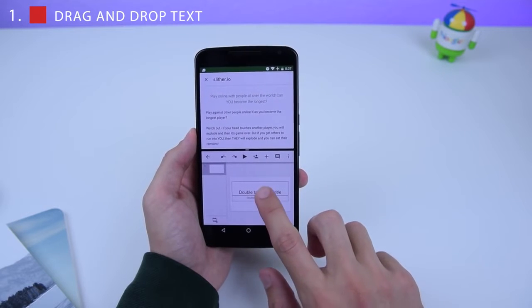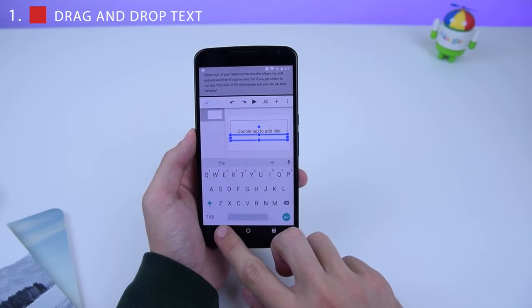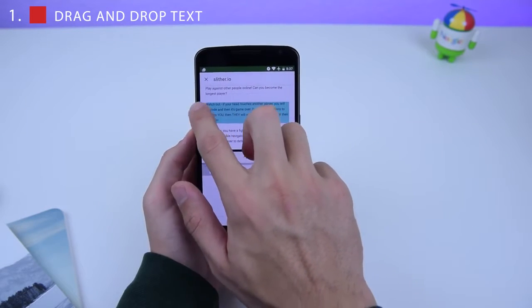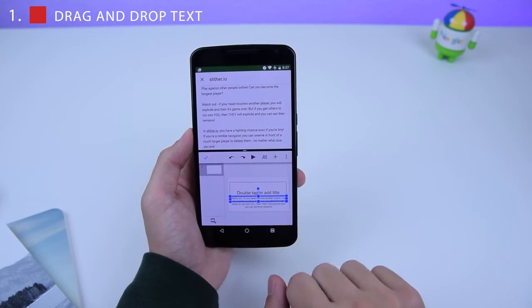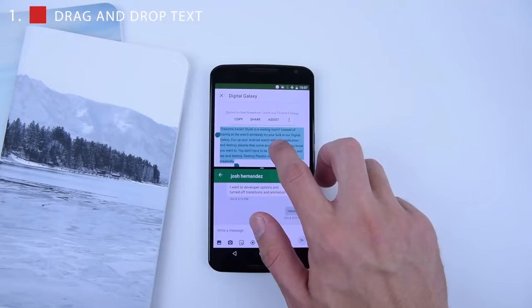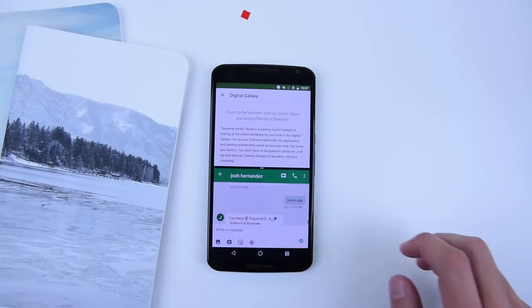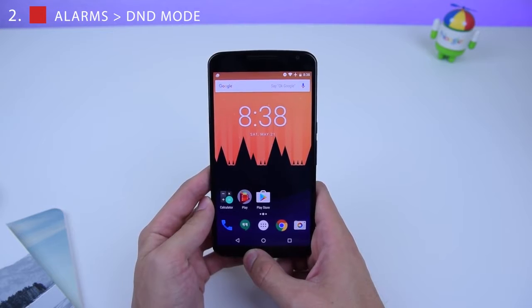We're just going to go into read more. And from there, we're going to double tap on here. Let me just double tap to add subtitle. So there you go. And I'm just going to highlight some text. And then I just drag it and drop it into my presentation. I haven't been able to drag and drop any images currently, but that's how you drag and drop text from the multi-window.